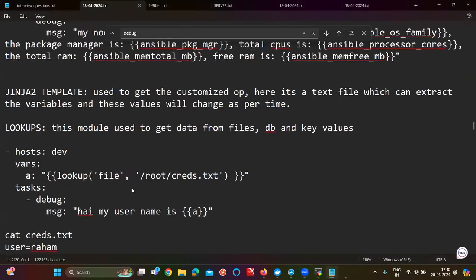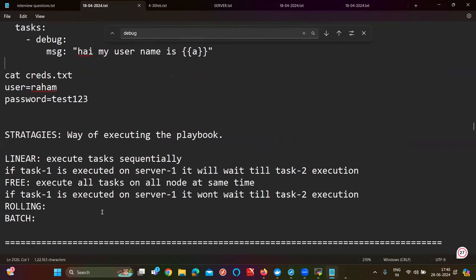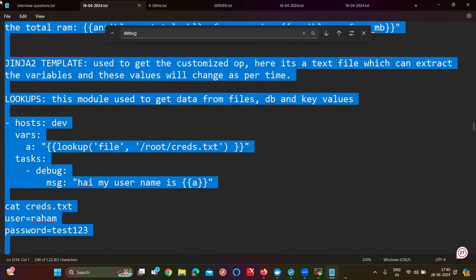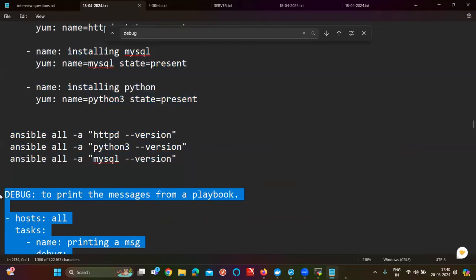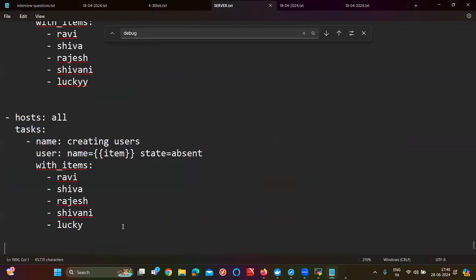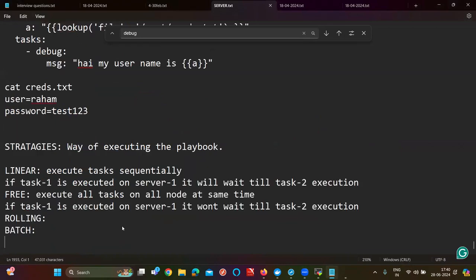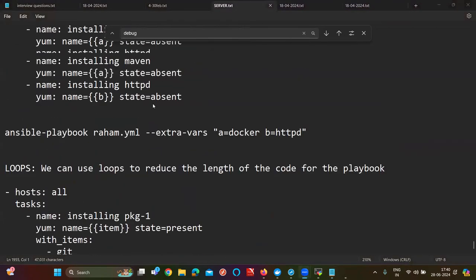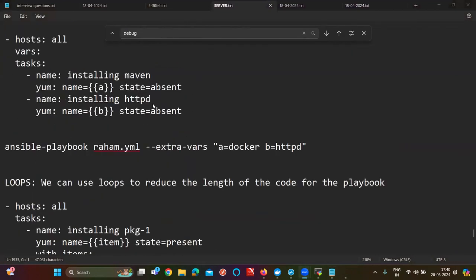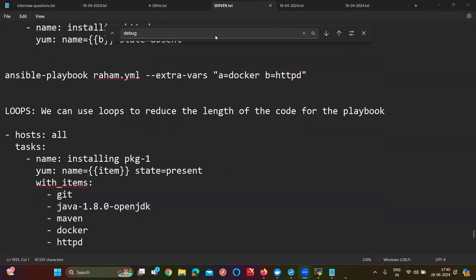So these are the concepts we have seen in today's session. In today's class, what are the concepts we have seen, sir? Our first concept is variables. How many types of variables have you seen today? Two types. What are those? Static and dynamic. After variables we have seen loops. What is the purpose of using loops? To reduce the length of the code for the playbook.